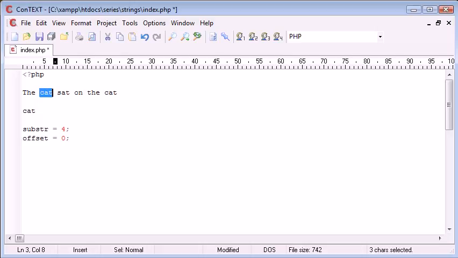So we need to add 3 characters to it. However, how do we know how many characters to add to it? Well, we need to obtain the length of the search term in order to add to the offset. So what we need to do is first of all set the offset to the value. So substring is equal to 4. We need to set the offset equal to substring add the amount of characters in here. So the substring will now become 4 add 3, which is 7. So now the offset's 7.